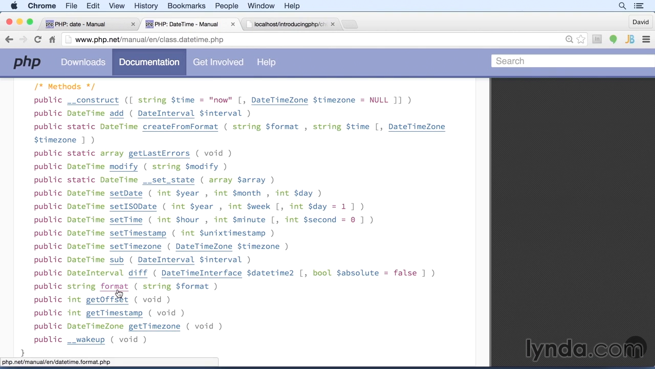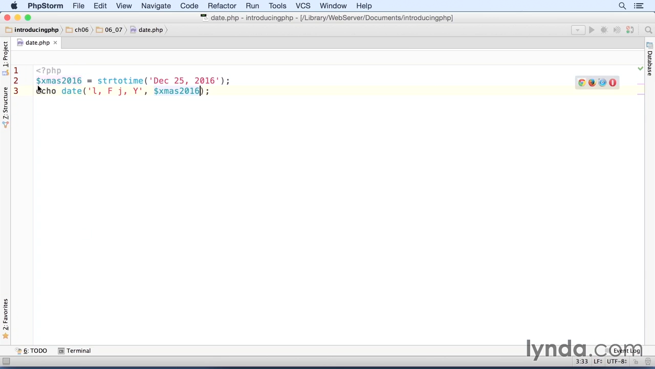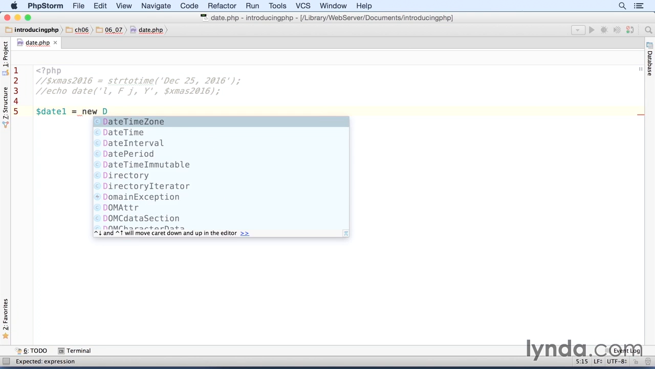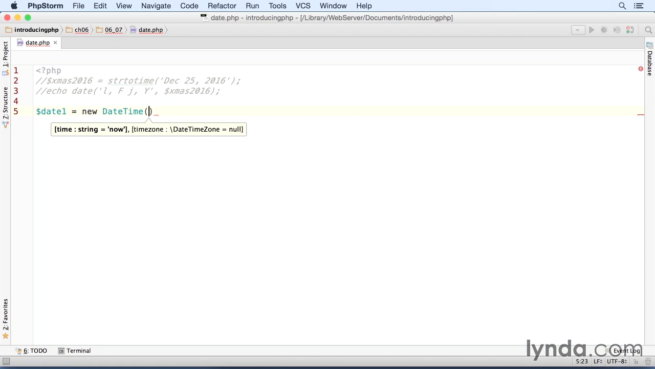Let's go back to the editing program, and I'm going to comment out these two lines and then create an instance of the class. I'm going to call it date1. Then we need the new keyword and DateTime. And if I don't pass any arguments to it, that will give me a DateTime object for the current date and time according to the server's time zone. So I'm just going to duplicate that and have another one as date2. So they've both got the same date and time, but they're completely independent of each other.